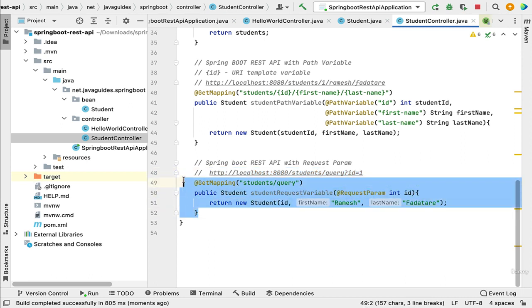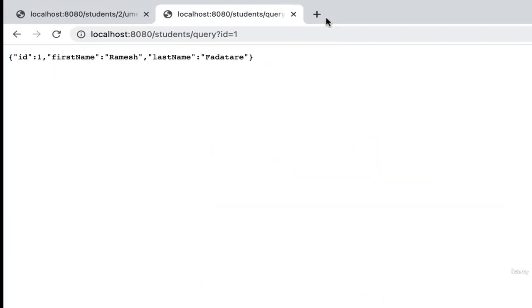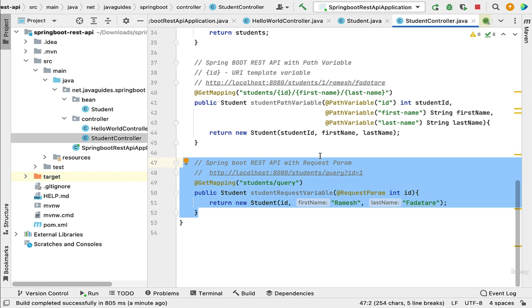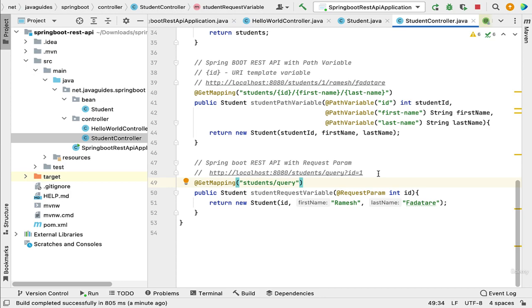This REST API handles an HTTP GET request, so we can use a browser to call this REST API. Let me go to the browser and in a new tab just paste this URL and hit enter, and there we go. You can see the REST API returns the JSON, and you can see the id is dynamically updated. If you pass 2 here, then we get id 2. It means that the REST API that we have created to handle query parameters in a request URL is working as expected. Now let's see how we can handle multiple query parameters in a request URL.